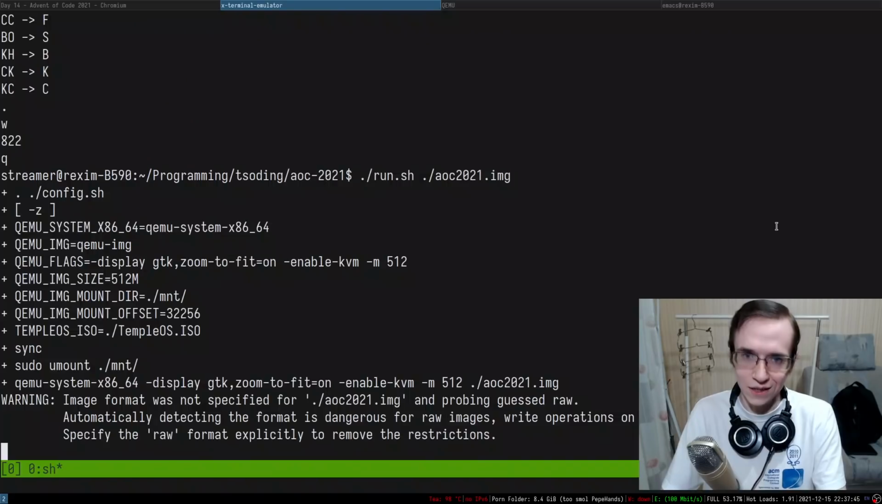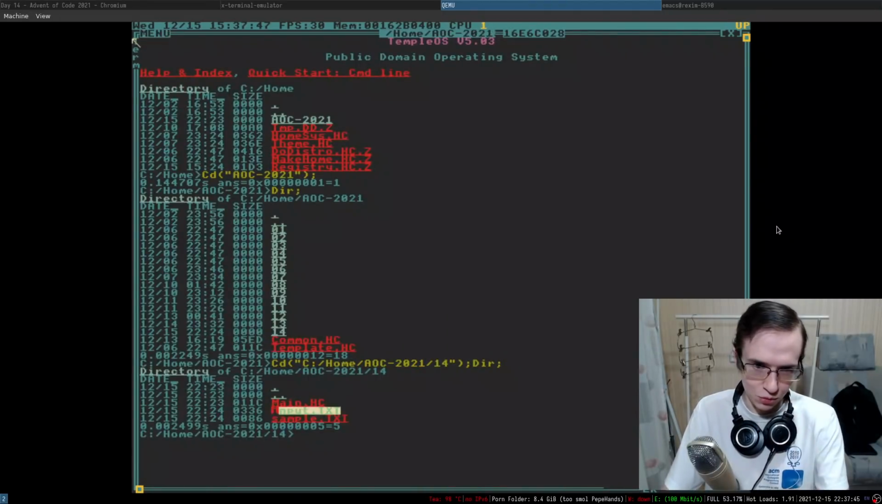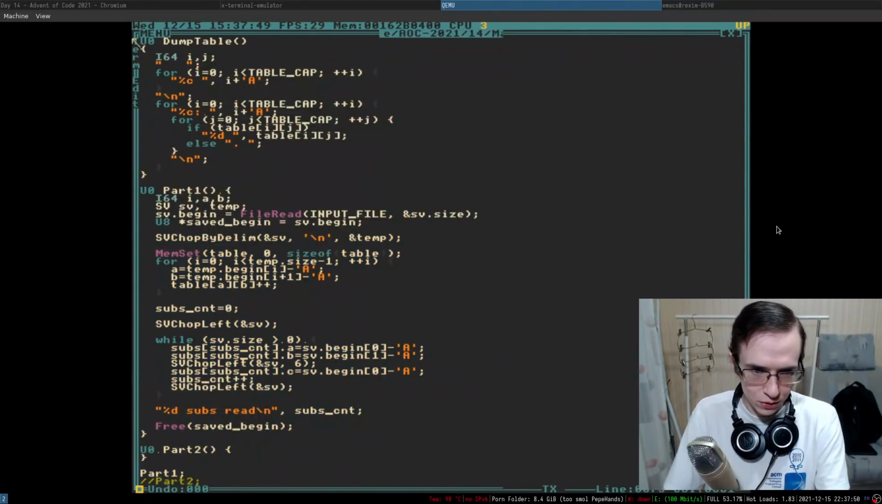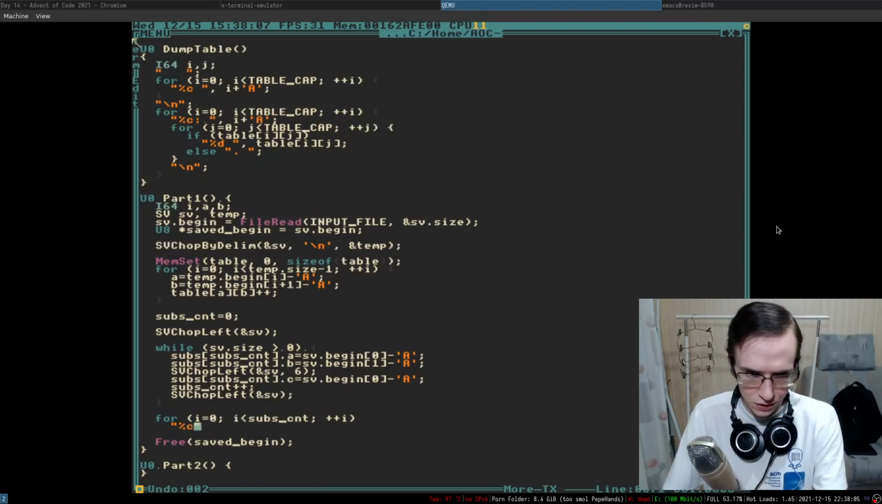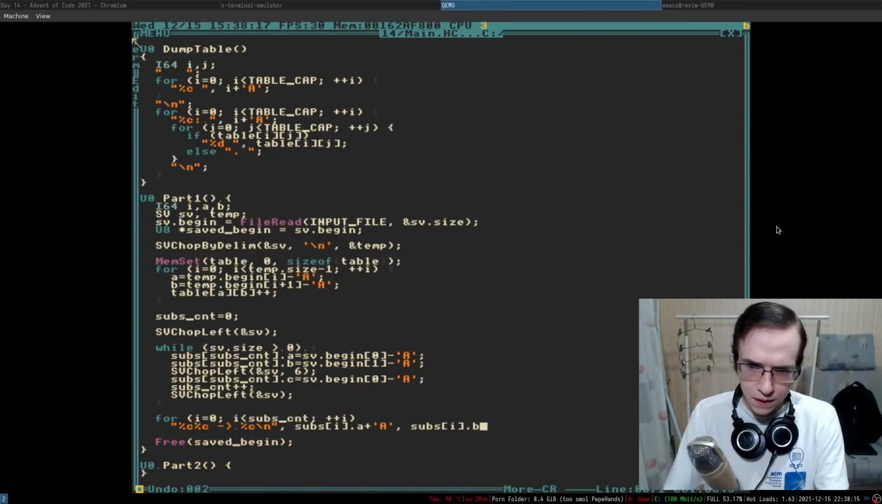So we have 16 lines. All right, so I can clearly see that something is wrong. So we can try to go ahead and just print all of them just to see if it is true or not. Okay, i = 0, i less than subs_cnt plus i. And in here, I'm going to do the following thing. It's going to be printf with a new line, subs[i].a plus i, subs[i].b, plus, not i, but a.